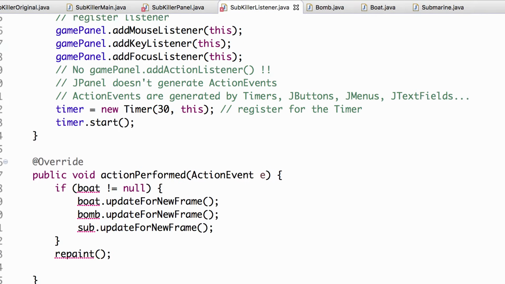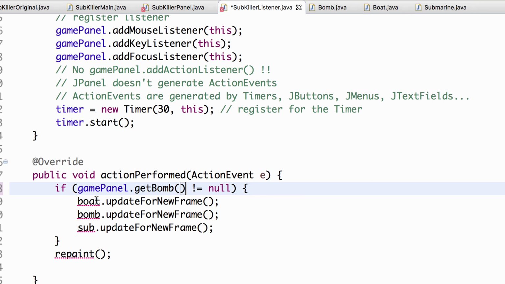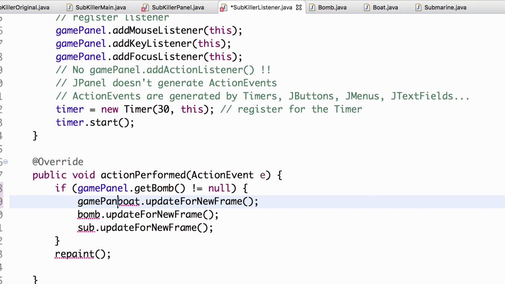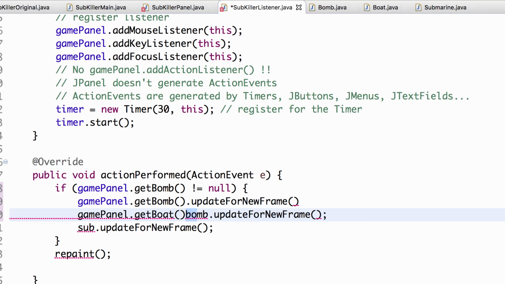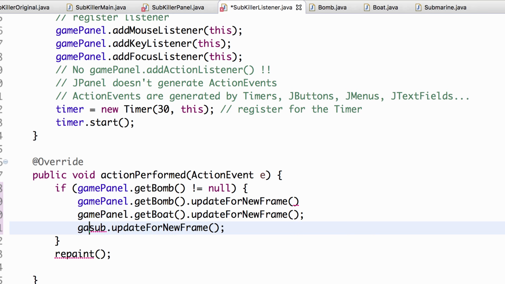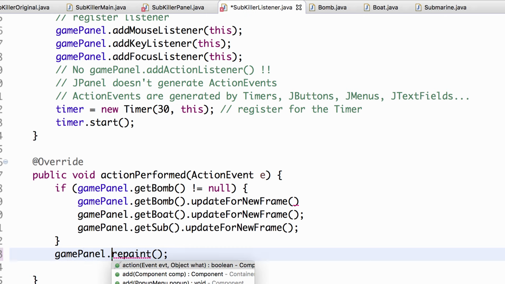Scrolling up here. Alright, so action performed. So if our GamePanel.getBomb is not null, then we want to do GamePanel.getBomb.update for new frame. Same thing here, GamePanel.getBoat.update for new frame, and GamePanel.getSub.update for new frame. Finally, we want to repaint the game panel.